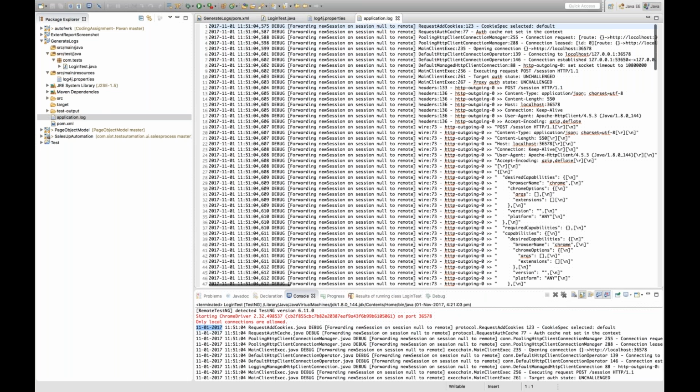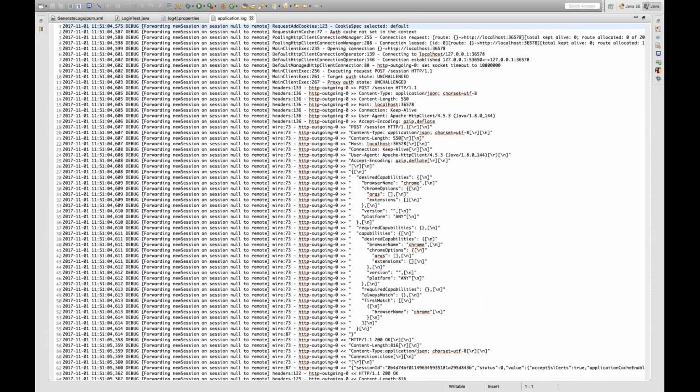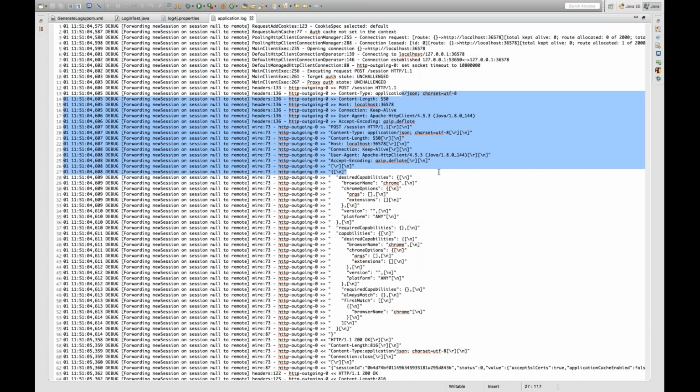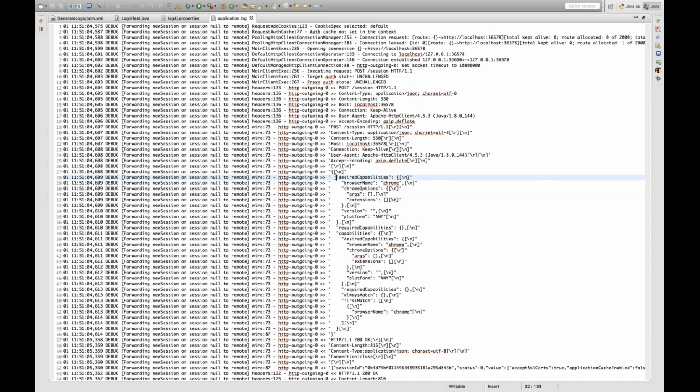In the application log also, if you can see, each and every thing going on in the background will be captured. See, it is sending the request to this localhost and making the connection. Selenium is making the connection and sending the POST request, as I told you. Remember that WebDriver architecture, sending the POST request, making the JSON and interacting with the browser, and you can see the desired capabilities in the background.